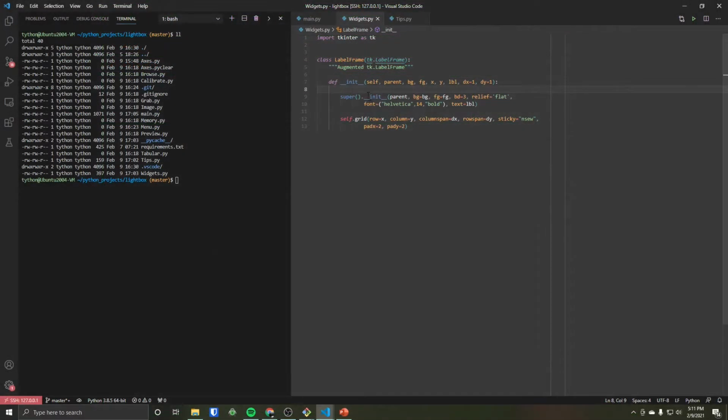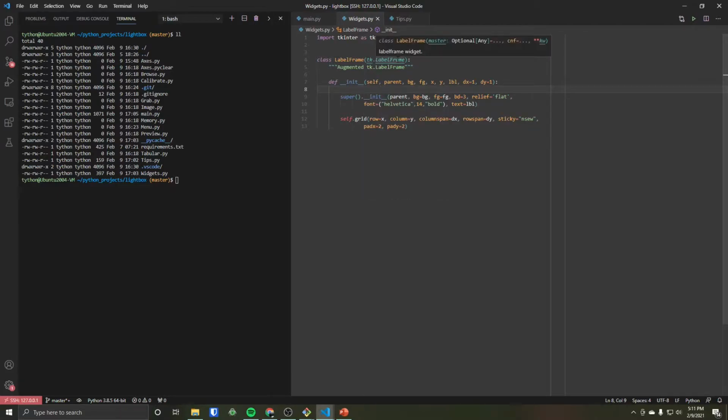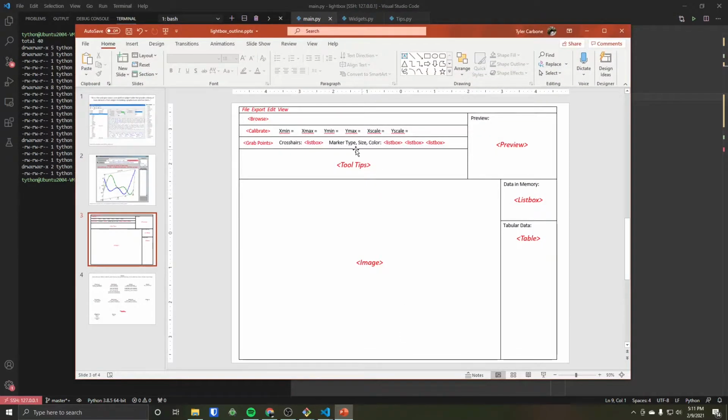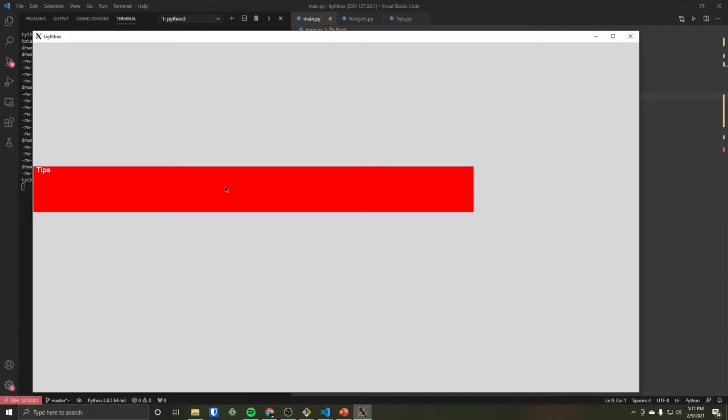I call super.init, which calls the init method of the class it's inheriting from. And then I call self.grid, which places that label frame within a grid. So what do I expect when I run this? I would expect to display a red background frame with white text letters that just say tips, in this area of the root window. And if I run the code, that's what happens.